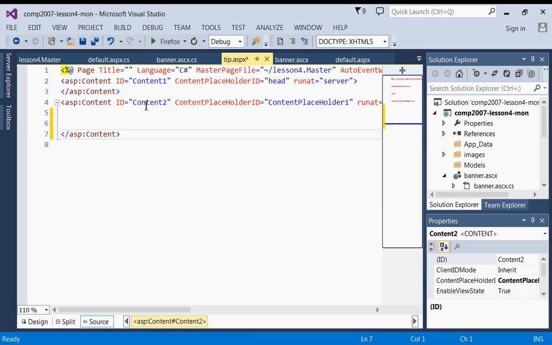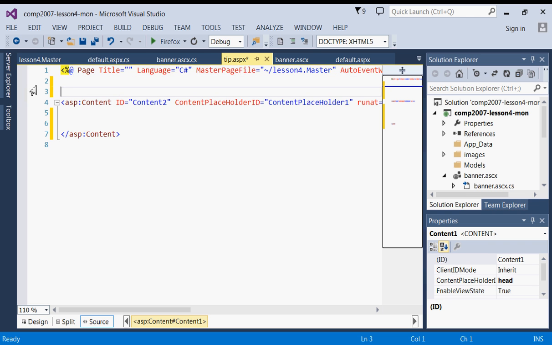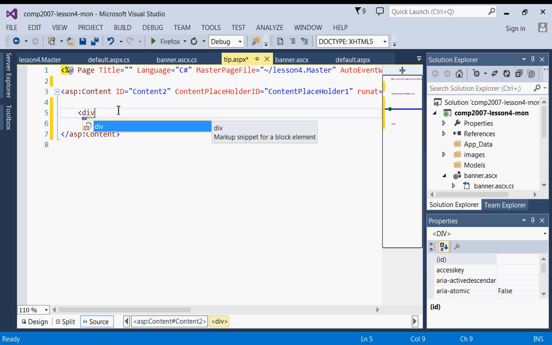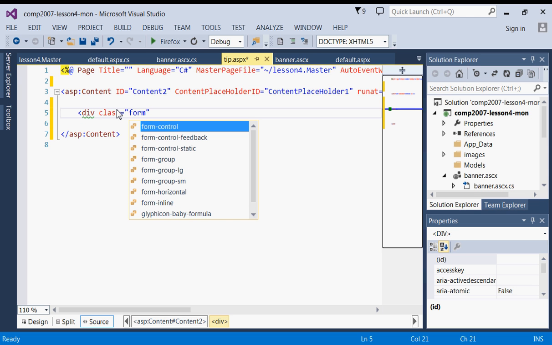So I'm going to open up tip, and I'm going to go into content 2, because everything in the first ASP content 1 is the head section. In fact, we don't even really need that. We could just delete that ASP content tag. We're not putting anything in it, so I'm actually just going to get rid of it. So I'll put on a div, and actually I can use a Bootstrap class. Why not? Get rid of the head. Yep, we don't need it.